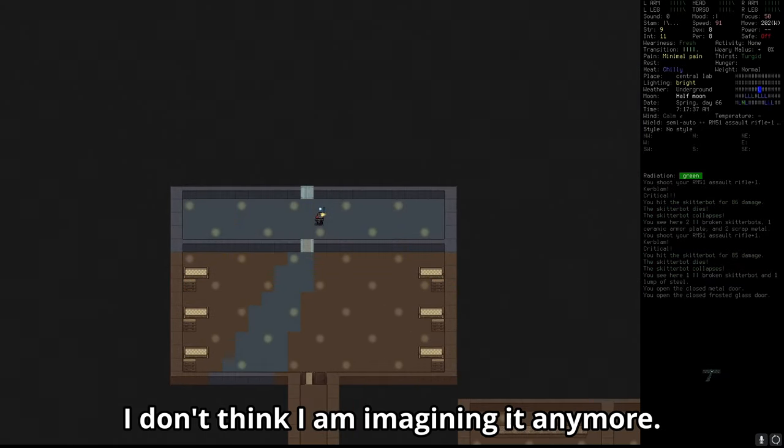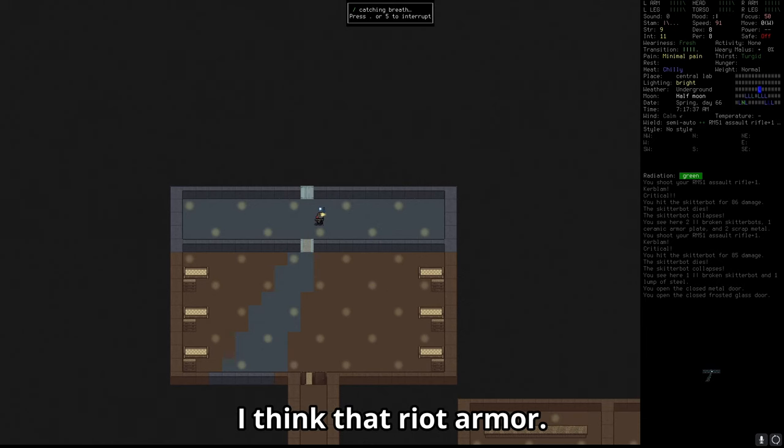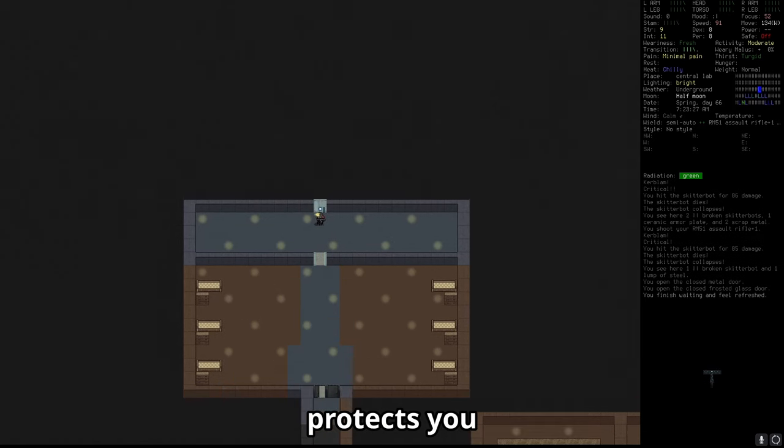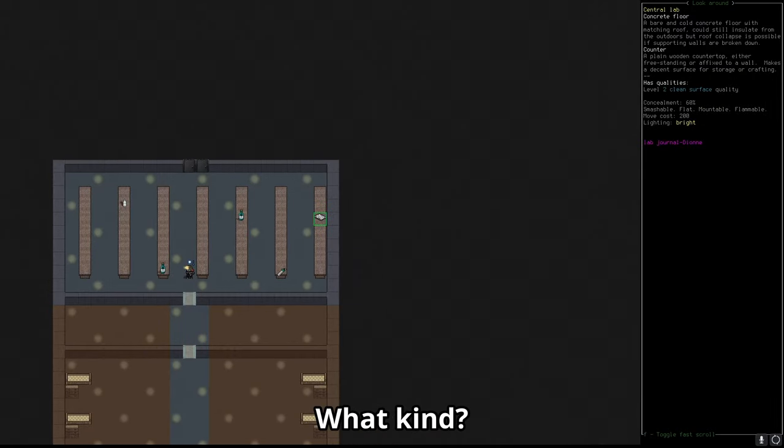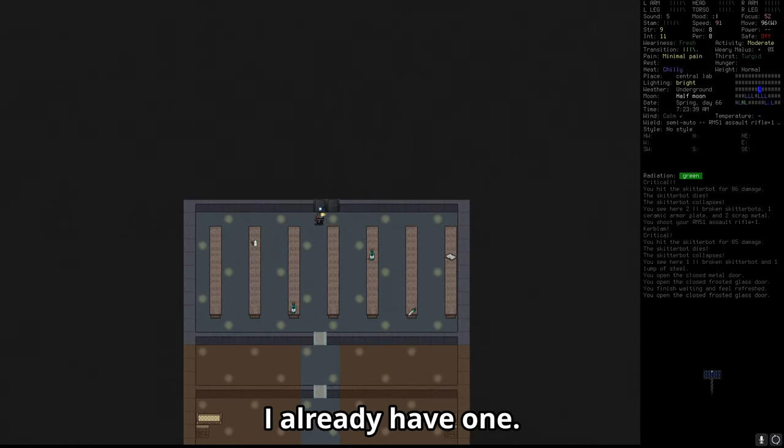I don't think I am imagining it anymore. I think that riot armor protects you to some degree from skitter bots. And we have a book, what kind? Lab journal Dion, I already have one.